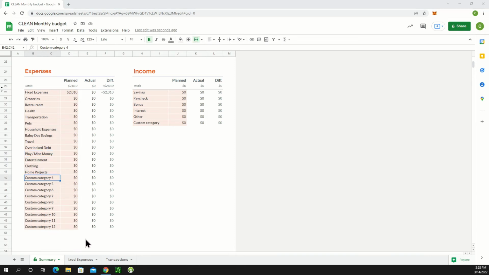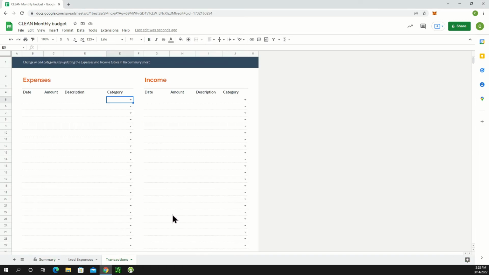Flip over to the transaction spreadsheet to continue. From this spreadsheet, navigate to the category dropdown. You may need to scroll up from here. You may notice that not all the new budget categories are reflected. Here's how to fix that.